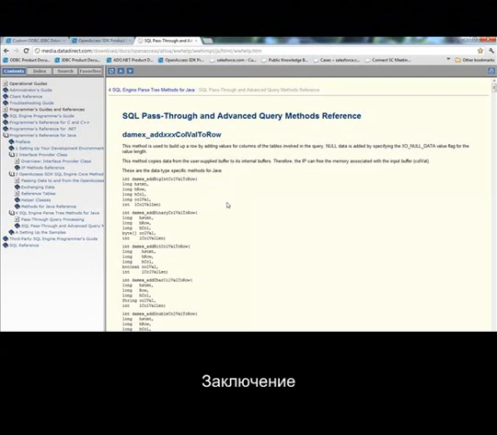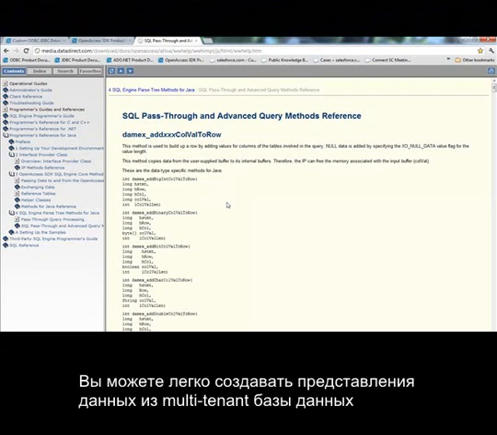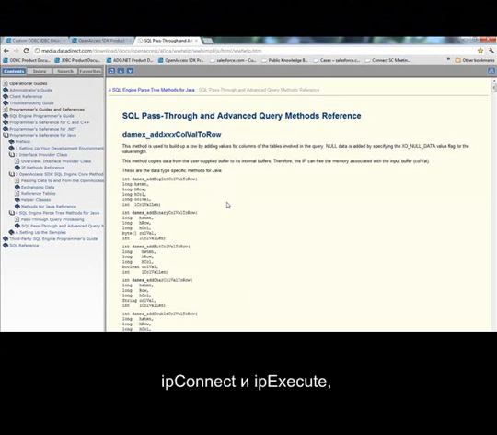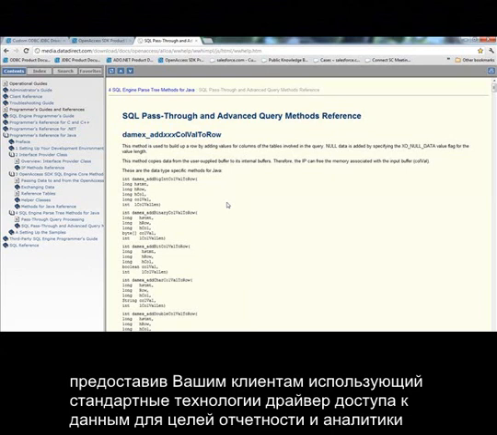So in conclusion, you can easily create and expose data from a multi-tenant database to individual clients by adding this logic in just two methods that I showed you, the IP connect and IP execute, and provide any standards-based data access driver to your client for reporting and analytics purposes.